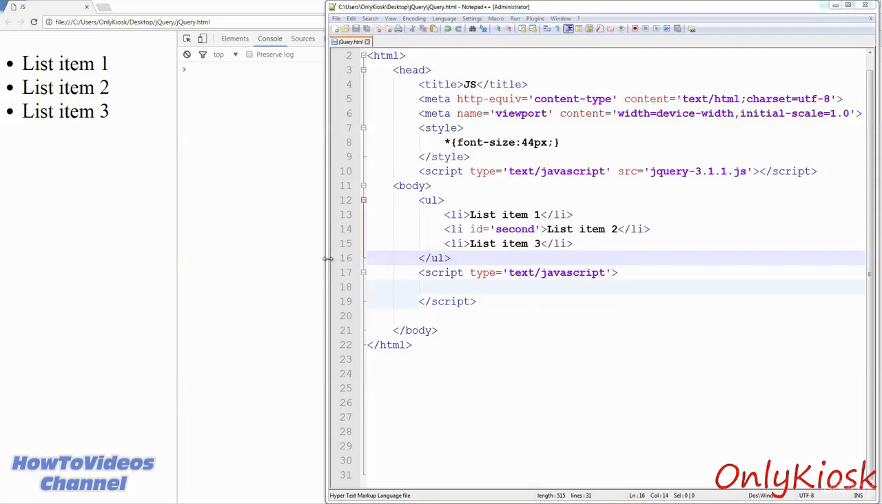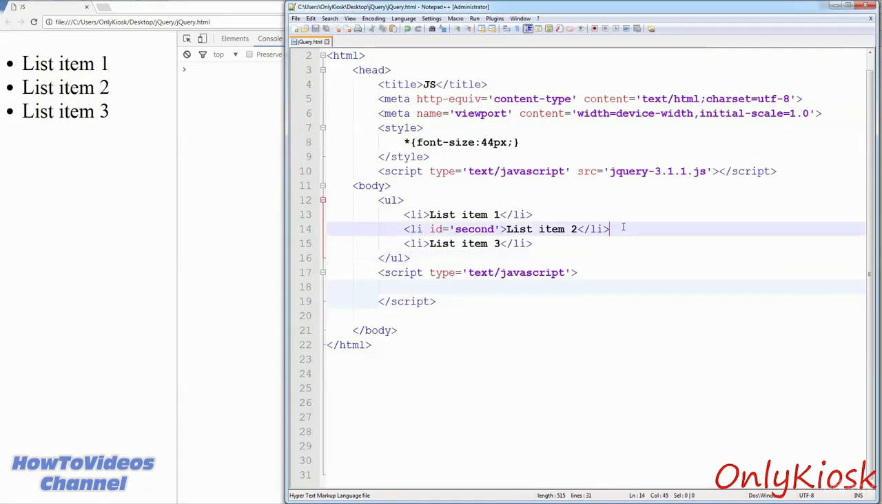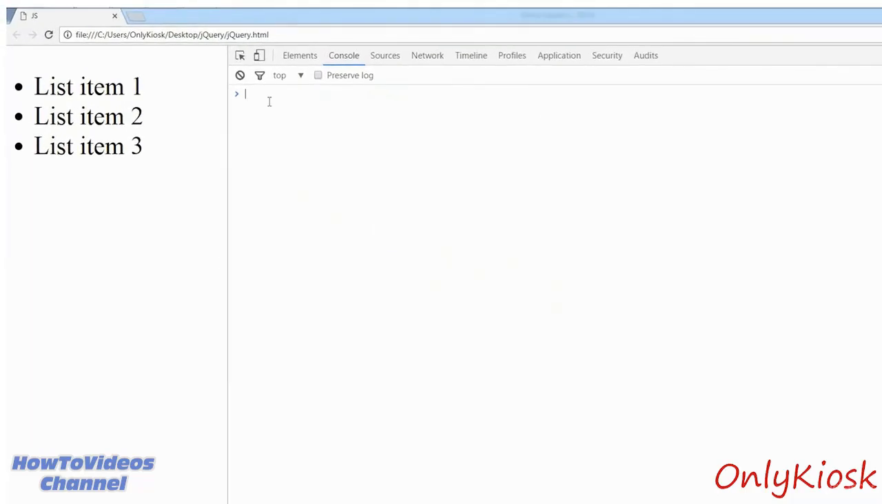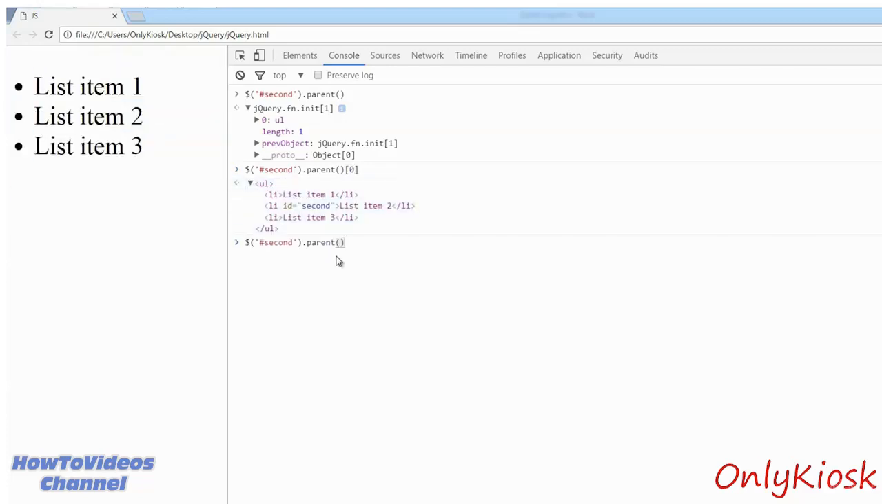Let's still use the UL list as an example. We selected the second li tag using its ID, but we're not interested in it. We want the UL tag. To reach the UL tag from the second li tag, we need help from the parent method. If you add two parent methods, you'll reach the grandparent of the li tag. In this case, the li tag's grandparent is the body tag.